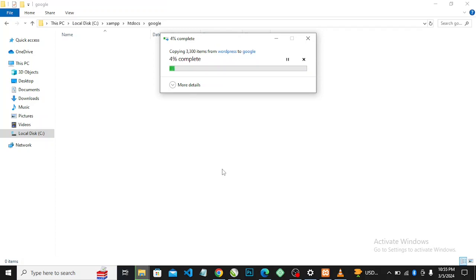Now you can see the WordPress files copying to the new folder we created in the XAMPP htdocs folder. Please don't forget the steps. When you get to your local disk, locate a folder called XAMPP. Open XAMPP, and inside the XAMPP folder, locate a folder called htdocs, and inside htdocs create a new folder bearing the same name as your database name.